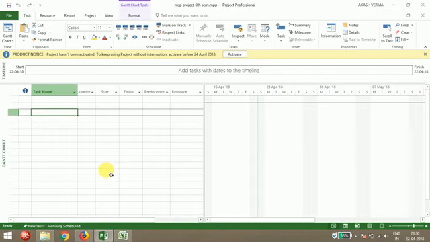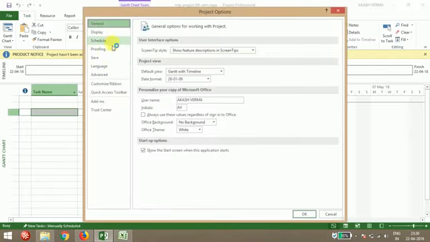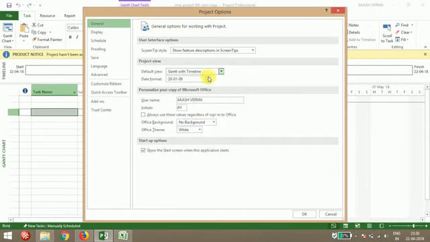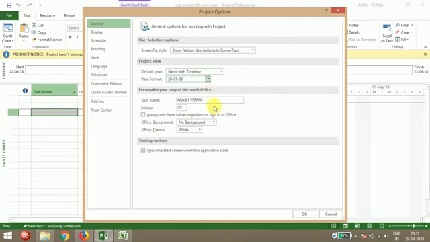If you want to change this welcome screen of Microsoft Project, you can change it here. Go to file options again, then in display, in general you can change whatever you want. A number of options are available. Let it be Gantt with timeline only. Here in date format, you can change the format of the date however you want. In username, you can put your name, or the name of whoever is operating this project, or the planner or engineer can put their name in the username.